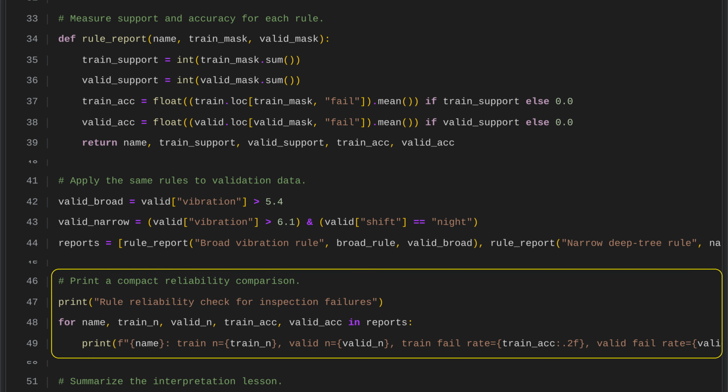The output begins by noting that rule reliability for inspection failures is being checked. It then reviews each report and summarizes the rule name, how many training and validation samples it covers, and the failure rates in both datasets. These metrics make it easier to compare which rules are more reliable based on their support and accuracy.